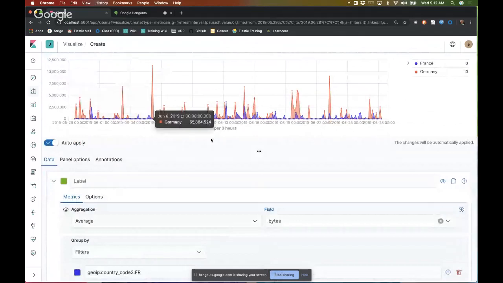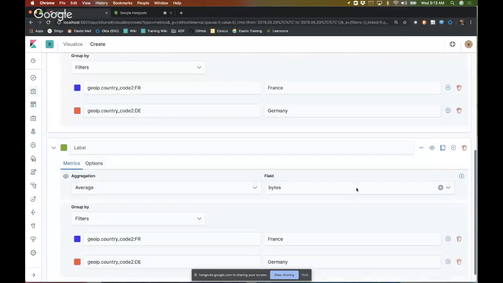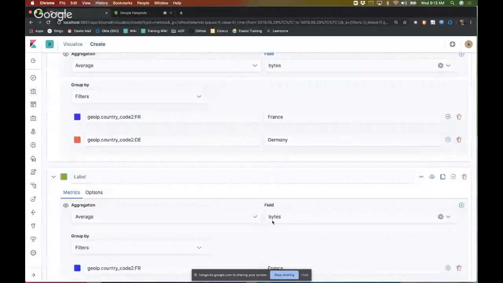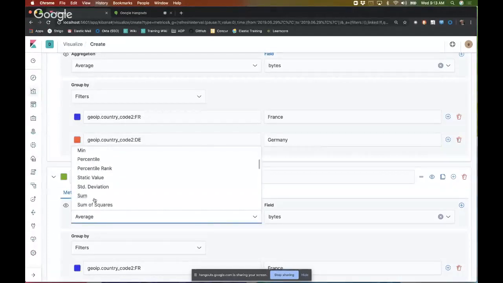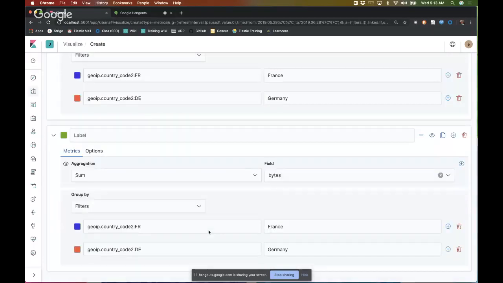Lots of data coming in though. So let's actually do something else. Let's layer another series on top of this. And what I can do is, here's my first series. I'm going to actually clone my series in this case. Notice that it gives us the exact same data, but instead of an average of bytes, let's do a sum. Let's make this the sum of the bytes. All right? So that's going to change the value just a little bit.